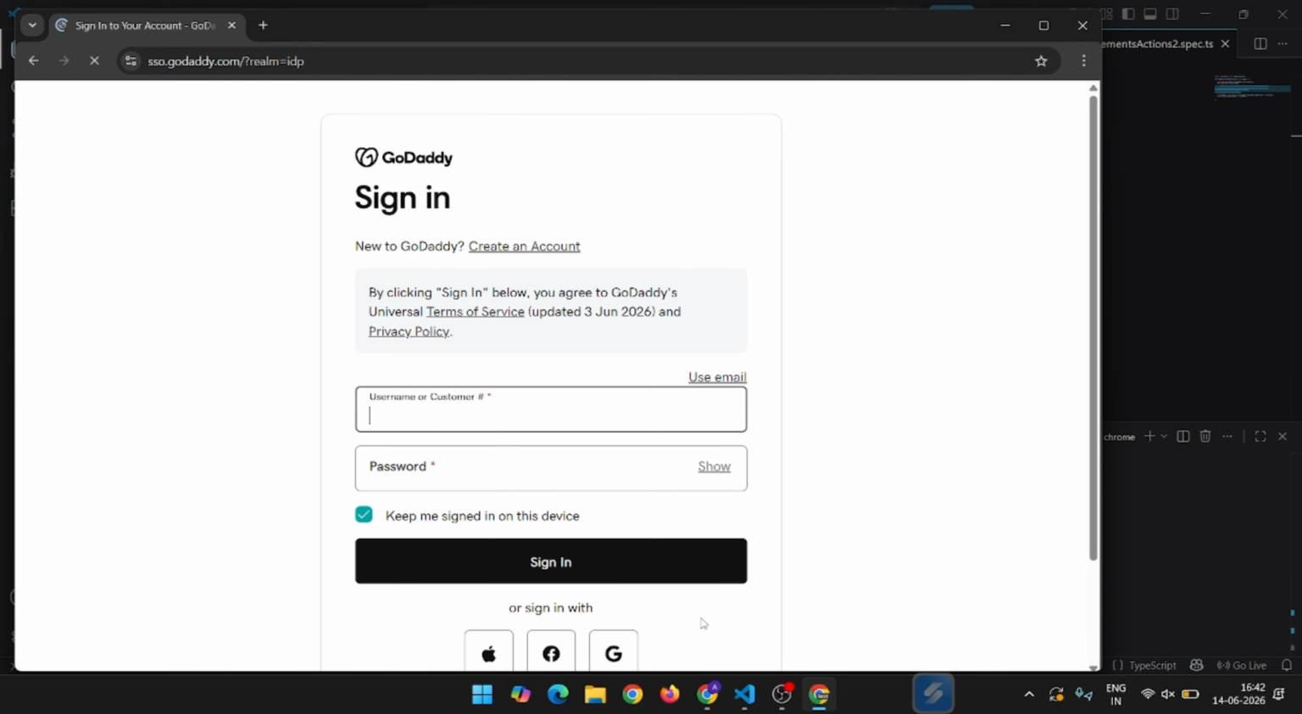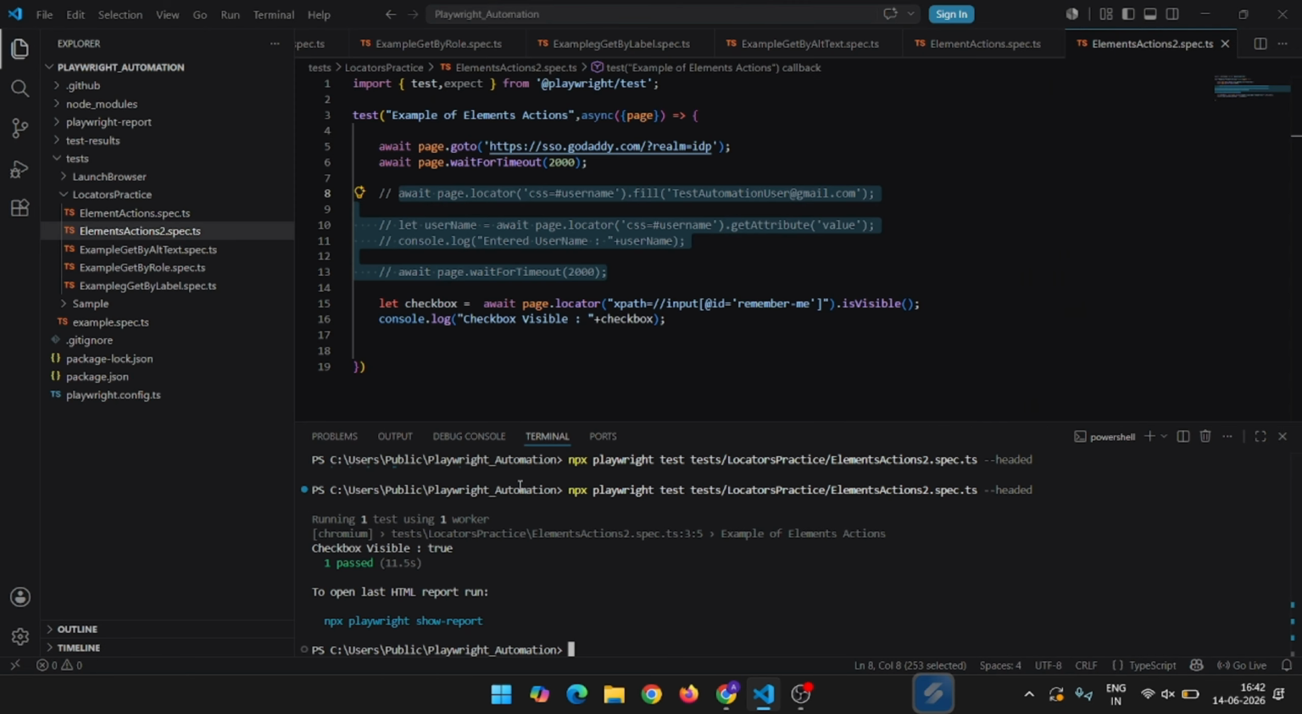So it will navigate to the web page, and it won't take much time here. It will close. And if you see here, checkbox visible, it is returning true. Okay, this we can use for assertion, which we will discuss in the upcoming videos.